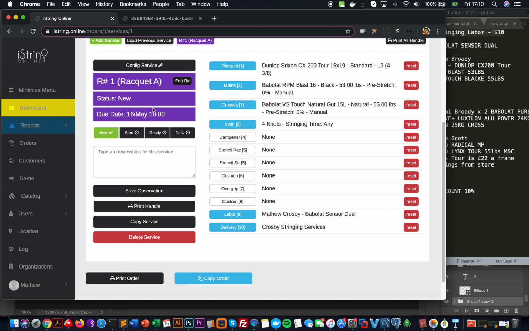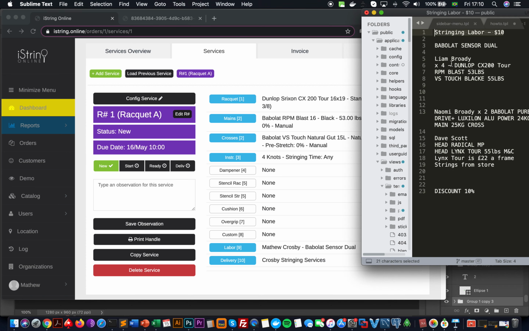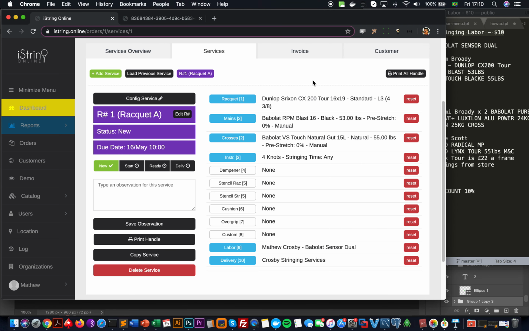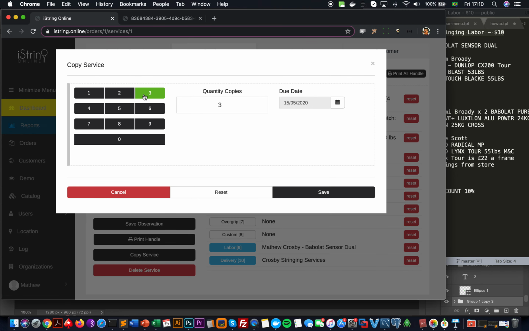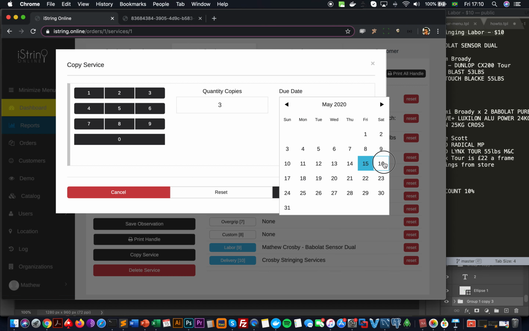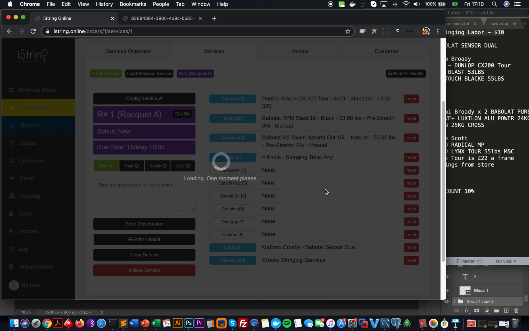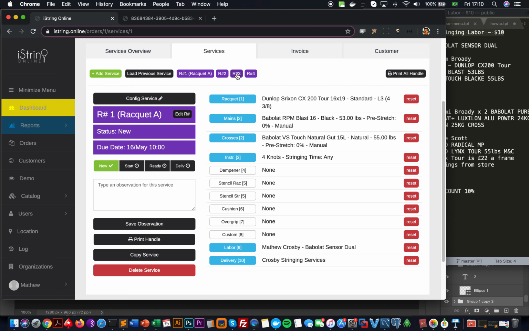So this is a nice way if you have a workflow process, and then the stringer gets the racket to string it. The first thing he needs to do is scan the QR code of this racket. All right, so you have 4 rackets to be done. I don't need to add a new service and so on. All I need to do is copy service. And I need 3 more, and they're all due tomorrow, right? Save, and you're going to notice that all of them are over here.